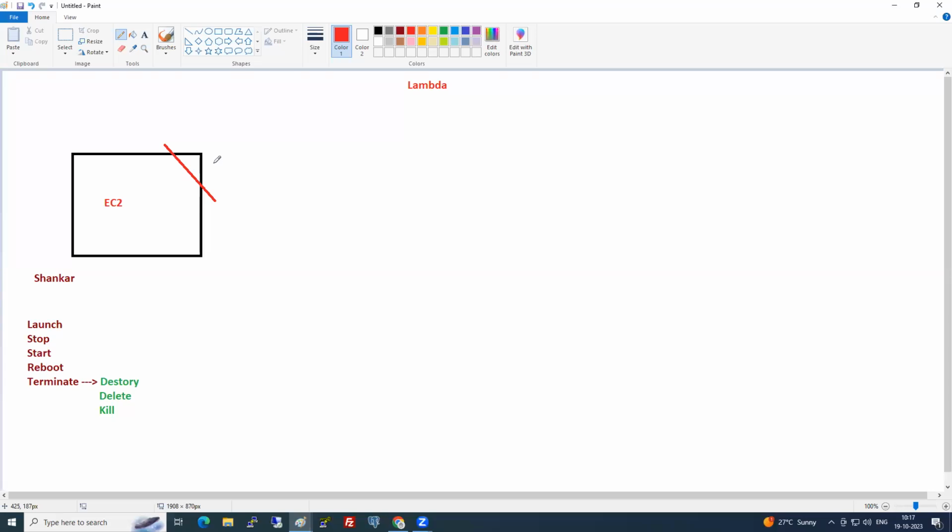So guys, what I did was here, Lambda will come into picture. What is that? I got to know that Shankar is very excited to launch an EC2 instance. So what I did was, I created Lambda. And a very important word I'm using here is Lambda function. What is that?